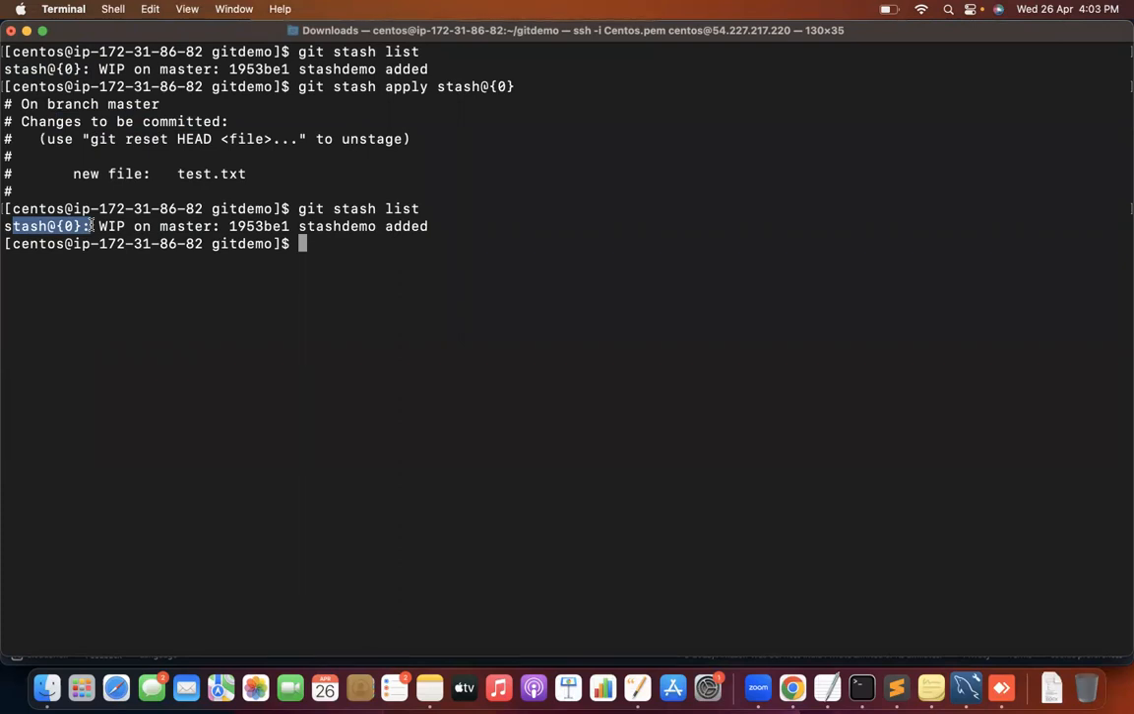Pop means that particular stash, it will take it from the stack. But if you go with the apply command, it will take it and also keep it inside the stack. Later, if you need the same changes for some other file or maybe a branch, you can use it. Are you clear?